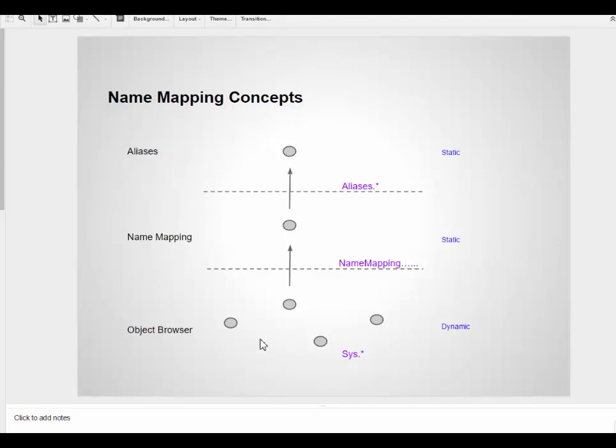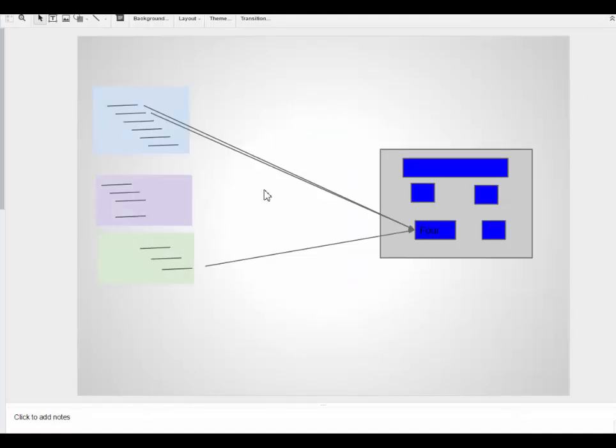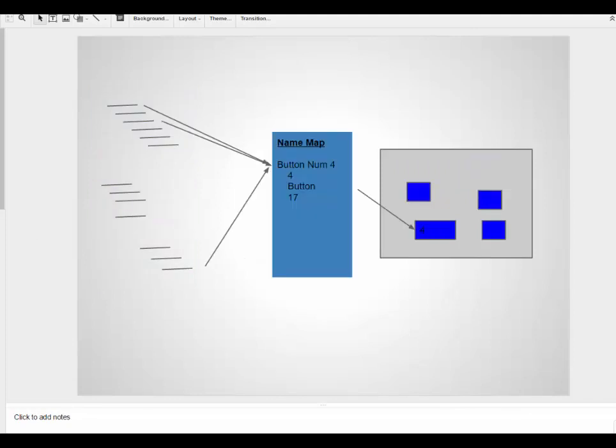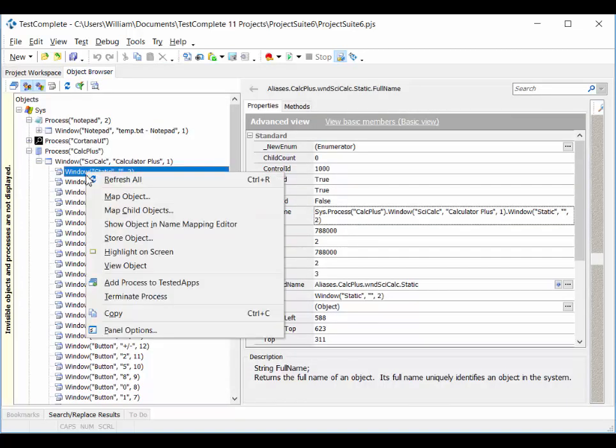So we've got the system's naming convention from the object browser, the full name, TestComplete's view, which is the name mapping dot object name view, and then our view, which is the aliases view. So we've seen why we need name mapping, for this level of abstraction that enables us to make our test cases more manageable, and also because it makes it easier to identify the objects, and because it makes the naming conventions that we use easier for us to understand. We've seen how to map objects in TestComplete, and the key way to do this again is under the object browser, right click and do map objects.